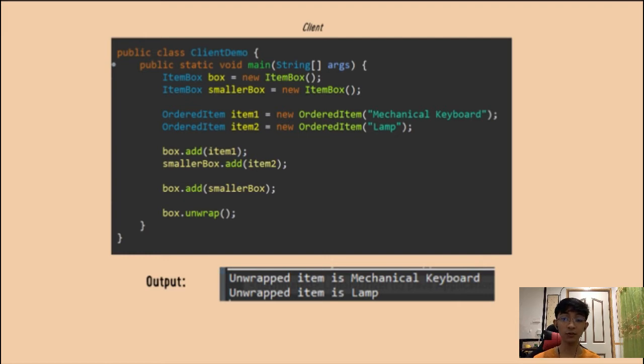So, select set of code, which is yung item 1 and item 2. So, these are the leaf or the leaf classes. So, these are the specific products. For example, ang item 1 ay mechanical keyboard, and then yung item 2 ay ang lamp. So, try natin ilagay yung item 1, which is yung keyboard, doon sa box. And then yung item 2 naman, which is yung lamp, doon sa loob ng smaller box. So, makikita natin na yung smaller box ay laman niya na ngayon yung lamp. And then yung smaller box na to, which contains the lamp, ilagay naman ulit natin siya doon sa box.